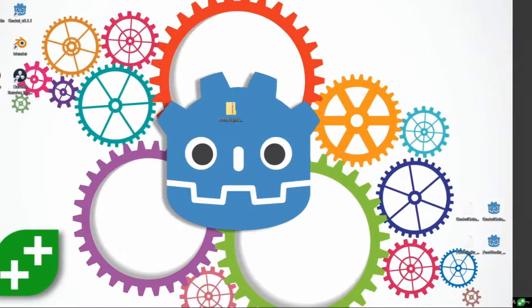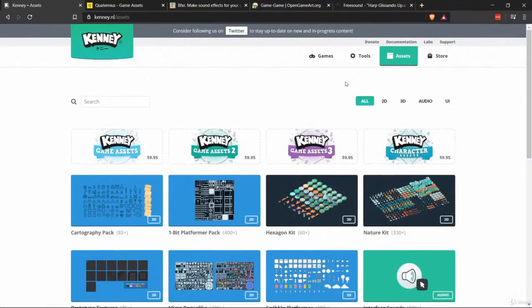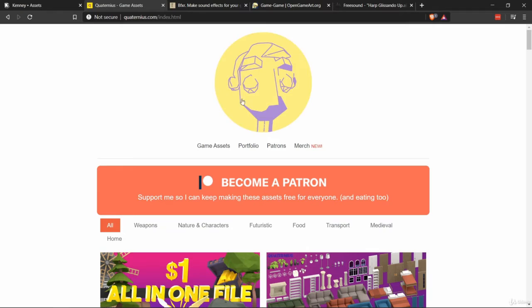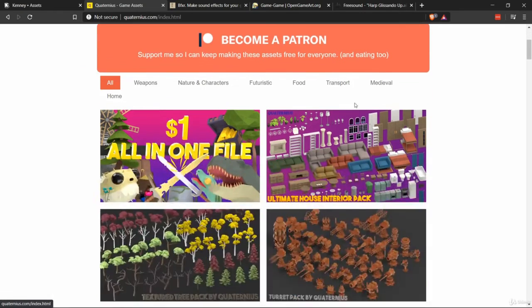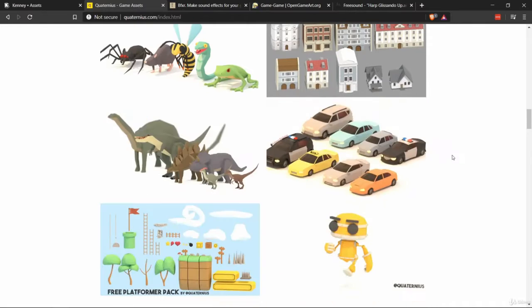So, I'm going to head over here, and before I even open Godot, I'm going to show you some of the sites that we've been using. So, I've been using Kenny. We've been using him a lot recently. There's some fun assets in here. I've also been using Quaternius. Quaternius does really lovely free and open source 3D files.